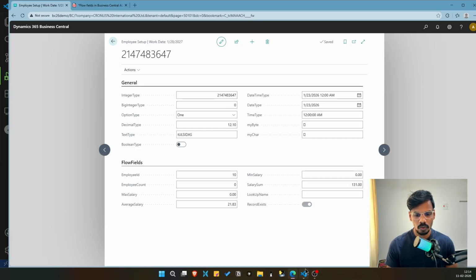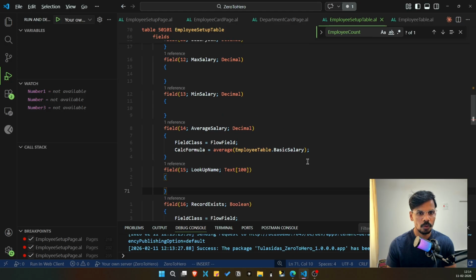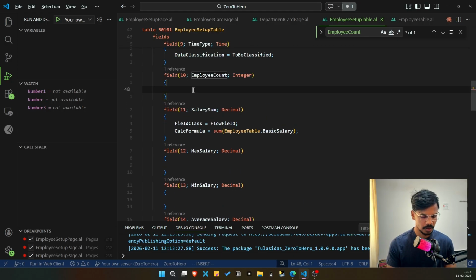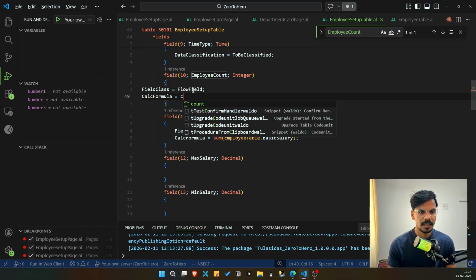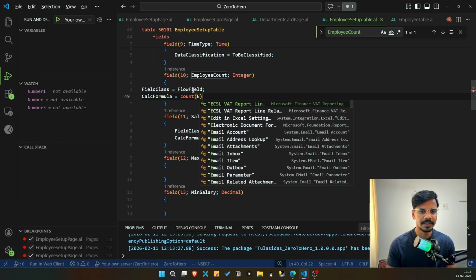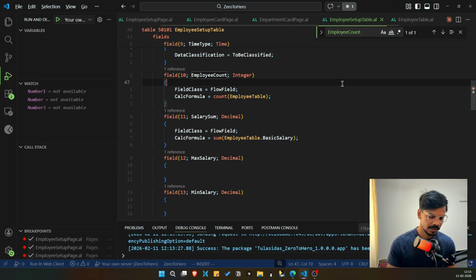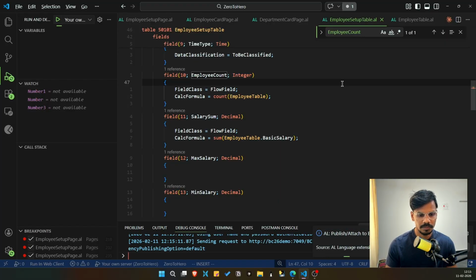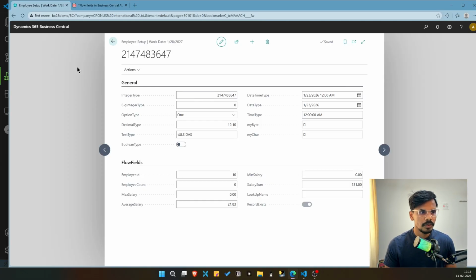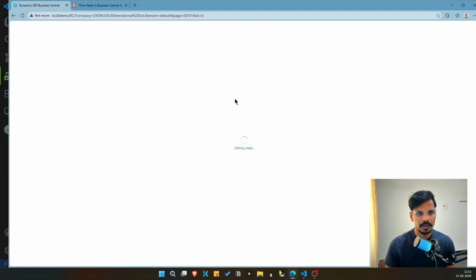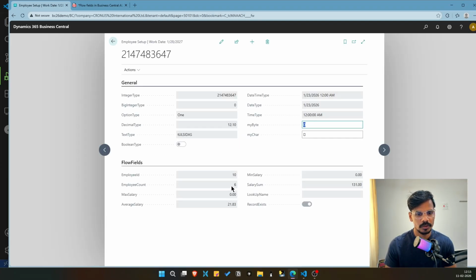So let me go to my Visual Studio Code and let me go to my employee count, and let's say again field class equals flow field, and let's write calci formula equals count of. It is simple. We just have to provide the table name over here, and let me now publish this and let us see how that looks in Business Central. Now let me go to my Business Central and let me do the refresh. Now here you can see the employee count is 6 because we are calculating how many records are in the employee table.